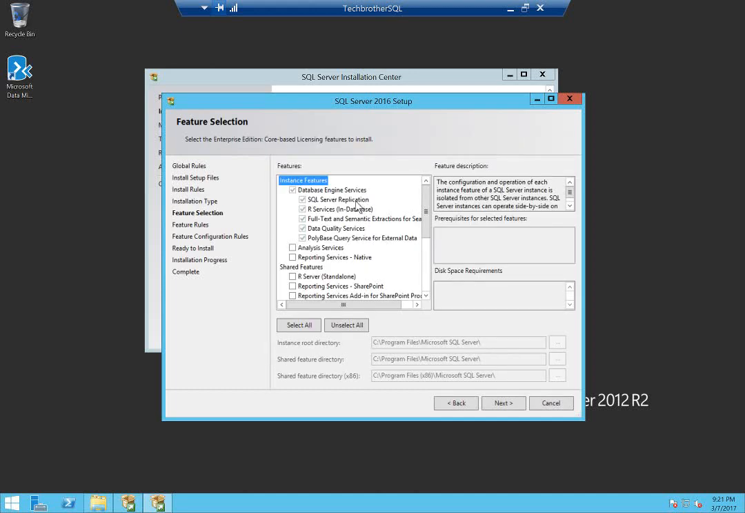All right, feature selection page. These are the features I have already installed. Right now, my main motive is to just install Reporting Services in native mode. So click on Reporting Services Native and click next.